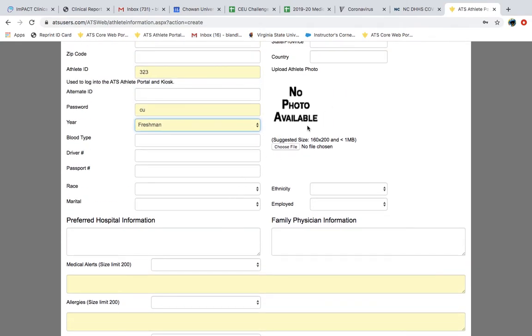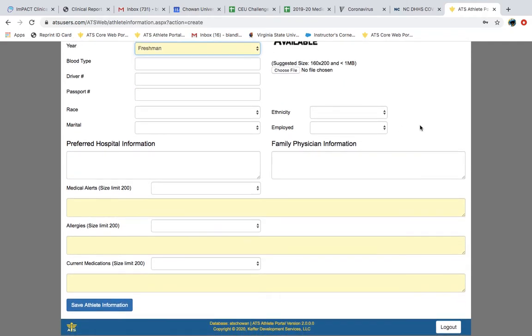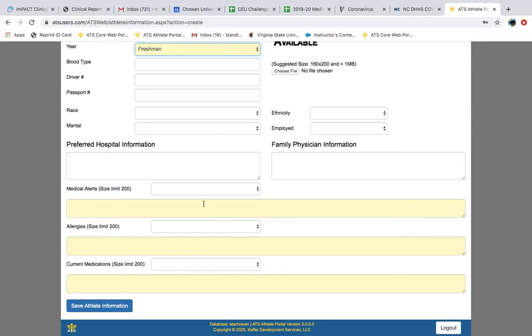If you'd like to upload a photo of yourself, you can do that over here. Down at the bottom, it's going to ask you for medical alerts. So what does this mean? This means, like, do you have asthma? Are you diabetic? Do you have high blood pressure? Or do you carry the sickle cell trait? If you have any of those types of things, you enter that information. If you don't have any, you would just write none.